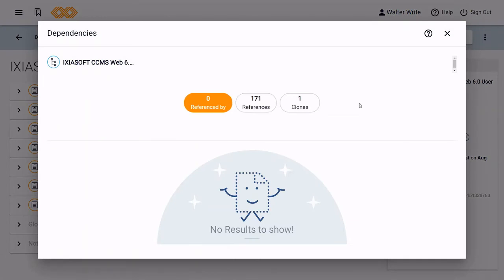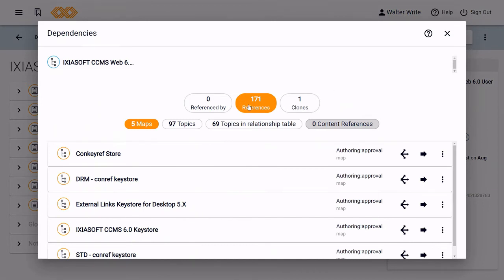The Dependencies view shows all the dependencies for the object that you selected. The big bubbles at the top show all the different types of dependencies for that object, with the number of objects that fall into that type of dependency. The small bubbles are the objects with that type of dependency. So, for the map I'm viewing, you can see that it has three types of dependencies: referenced by, references, and clones. For the references dependency type, any maps, topics, topics in relationship tables, and content references fall into this category.